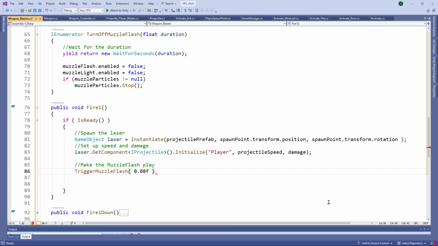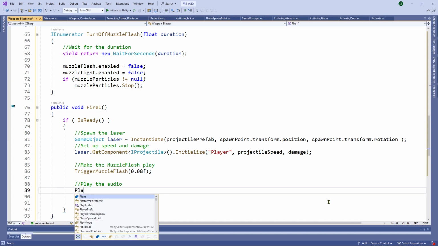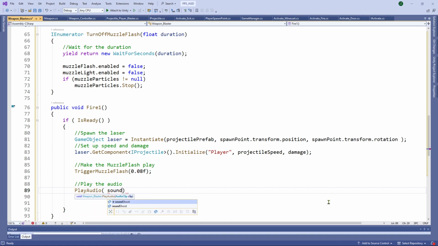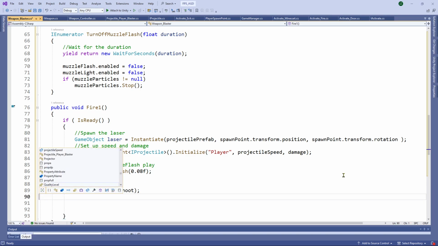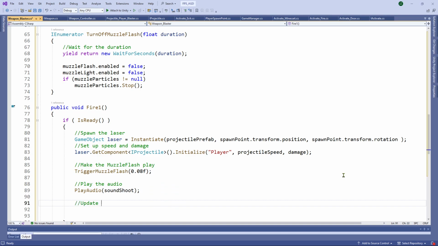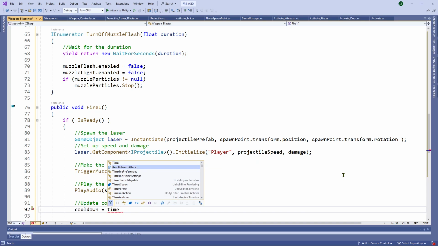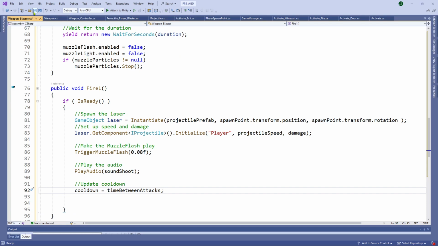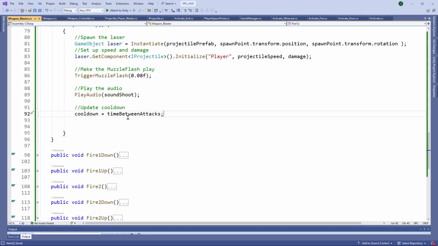So you can play around with this. You don't want it to be around for very long. You just want it to be really quick. We're going to use that play audio method that we wrote, and then the sound effect is called sound shoot, and then we will update the cooldown. And so this will function as a very basic laser. We can hit save, and all this should be done.